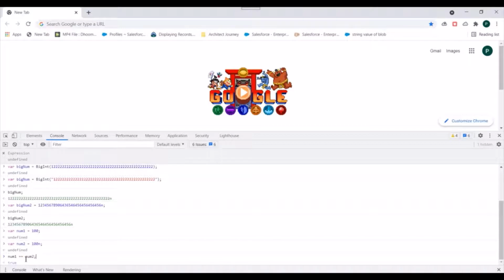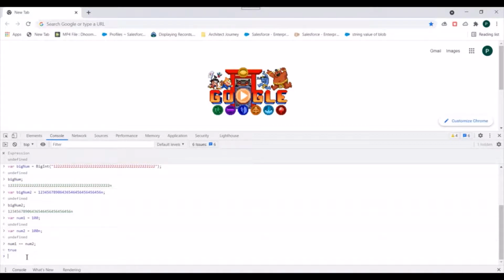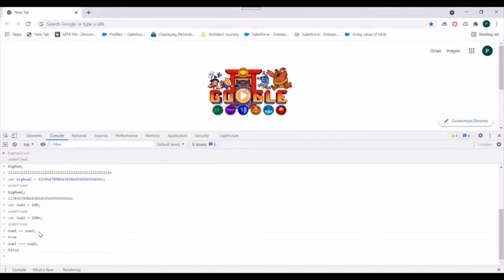Why? Because the numeric value of these two is the same, 100 and 100. But if we check this along with the data type using the triple equals operator, the strict equality operator, let's see what happens. It is returning false, because the data type of these two is different. This one is BigInt and num1 is the normal number data type, right?